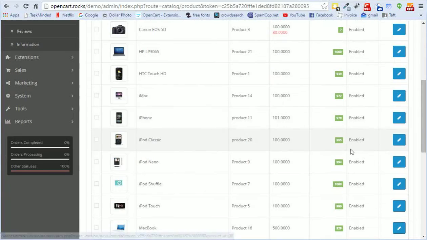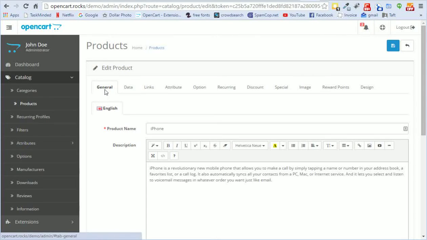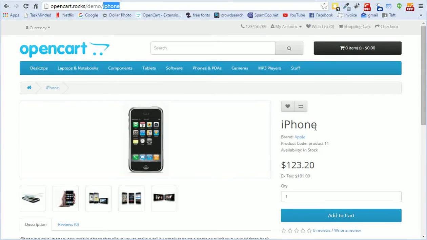So I'm going to go into iPhone here. And it's these first two tabs that we're going to most worry about. So the product name, we obviously want a good descriptive name. That's going to be the product name that's shown right here as well. There are certain things that you want to make sure are good and descriptive for your customers so that they want to buy it.